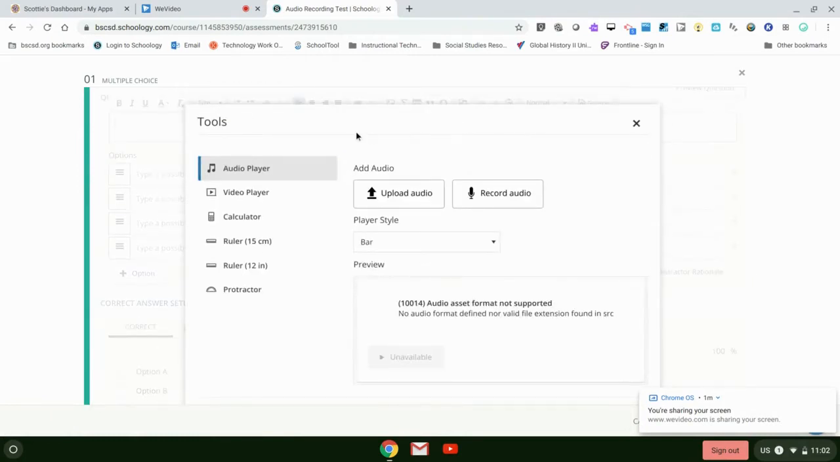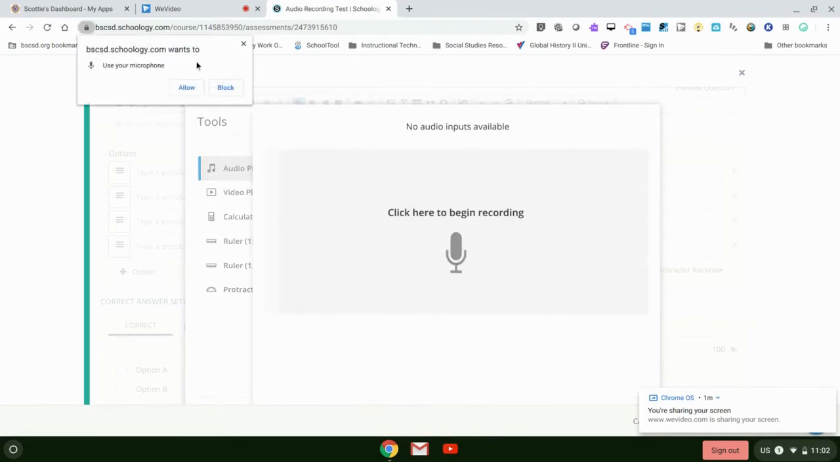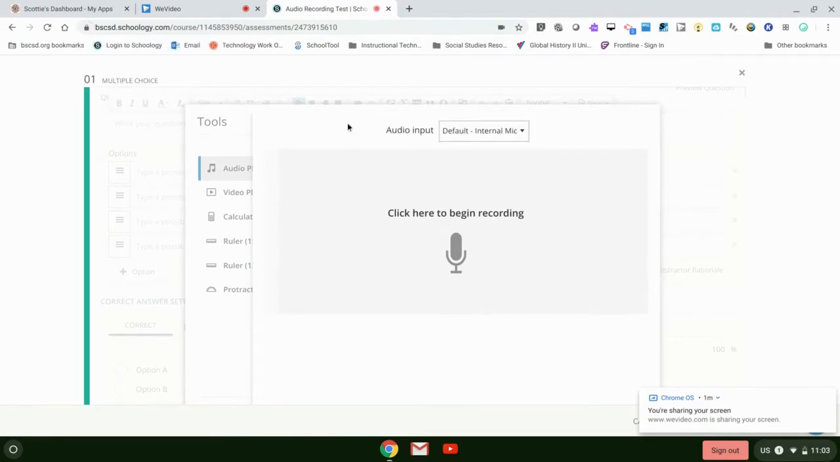To record audio, you will simply make sure that you have selected the audio player. Click on Record Audio. You will need to allow Schoology to access your microphone. You will click the microphone icon to start recording.